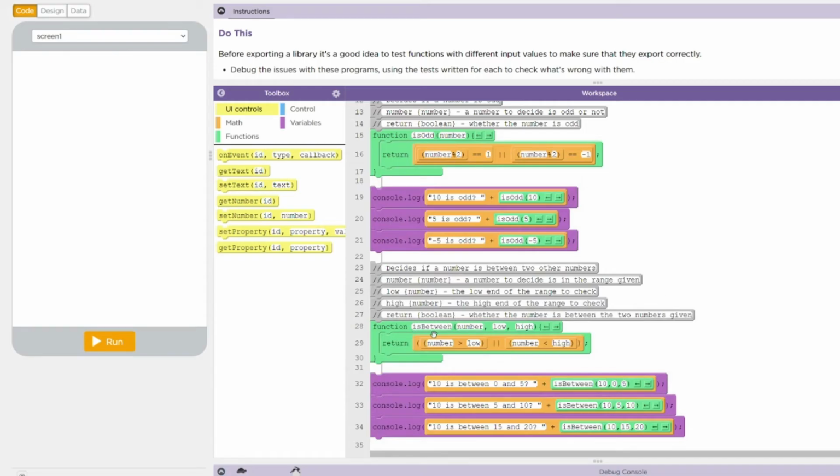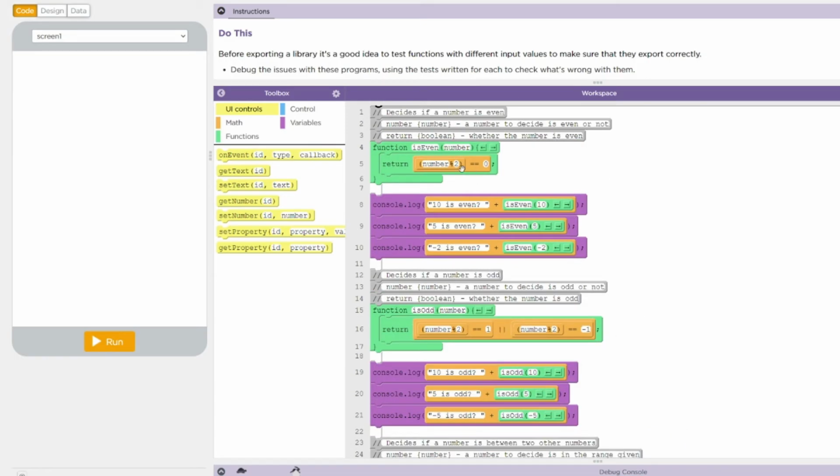Then we have an isBetween. We have 3 parameters, the number, low and high. And if the number is greater than low or the number is less than high, we are going to tell if it's this number right here. And kids, I can already tell you something's not right here. Any number greater than low or less than high is every number. I think that should be an and instead of an or, but we're going to run it just to make sure here, kids.